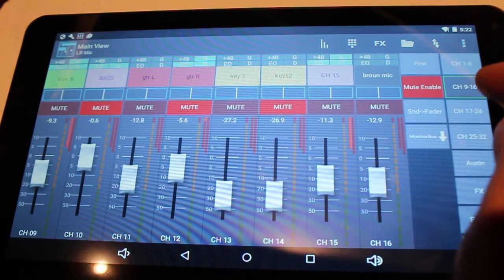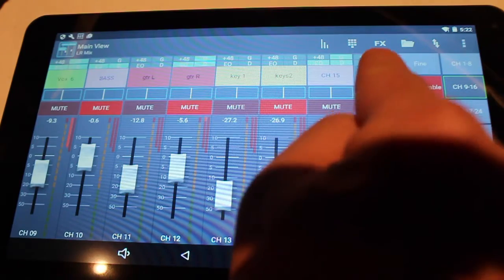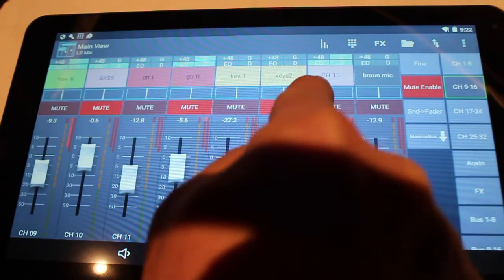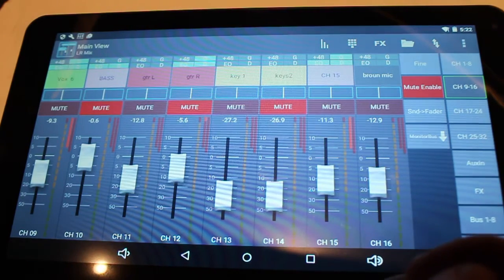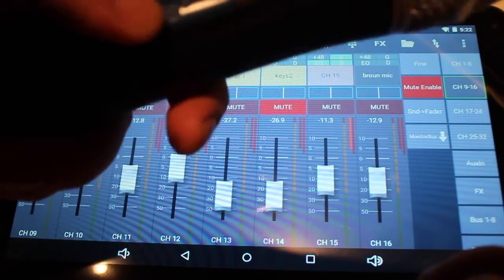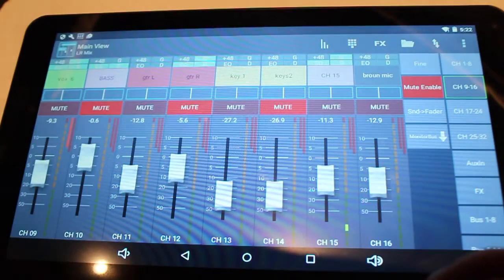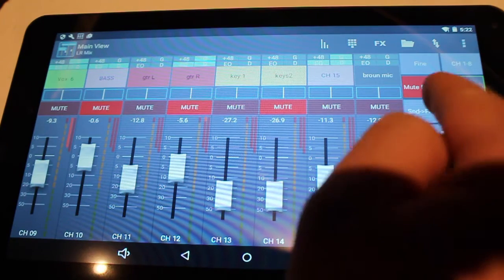So 9 through 16, if you're here doing weddings and that kind of thing, this is probably going to be your main one, because you have your brown microphone, which is your wireless, and you have your purple microphone, which is this one right here. So purple microphone. I'm going to turn this on and talk. Check, check, check. Okay, that's that.